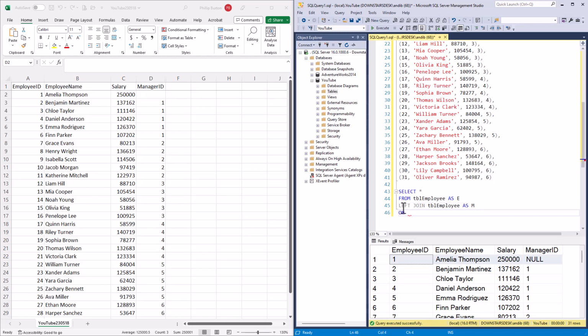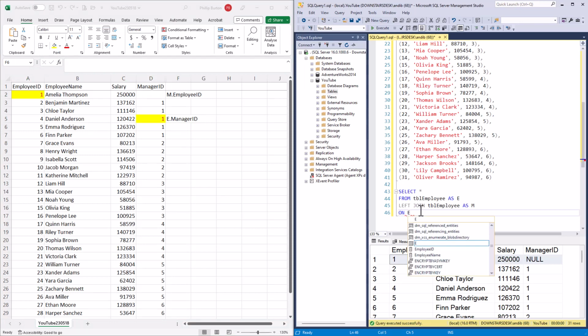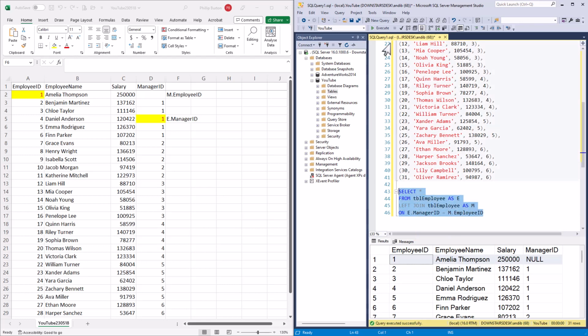Now, what are we joining on? I want something which is identical in these two rows. And we can see that it is the employee's manager ID and the manager's employee ID. So this would be E.managerID and this would be M.employeeID. So it is these which are identical. So that's what we write in the on section. So on E.managerID is equal to M.employeeID. So let's just run this code and see what we've got.